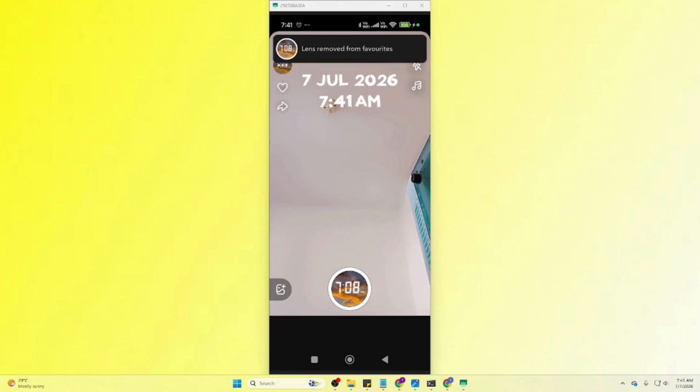And there you have it. You've successfully added a date and time filter to your Snapchat snaps. Remember, experimenting with different filters can make your stories even more engaging and fun.